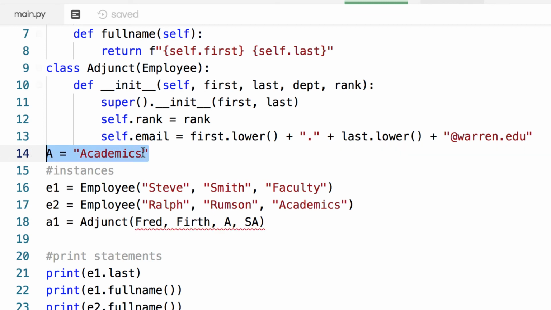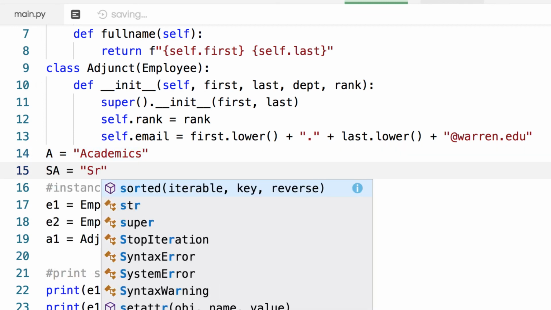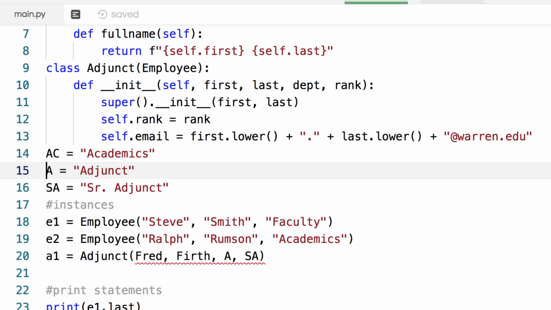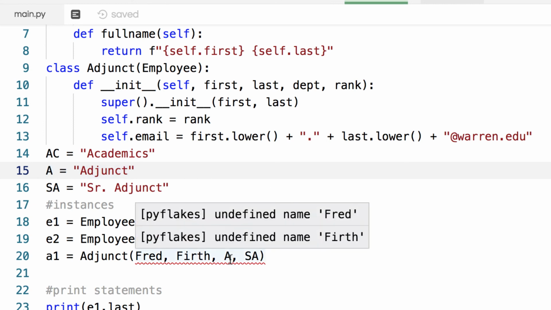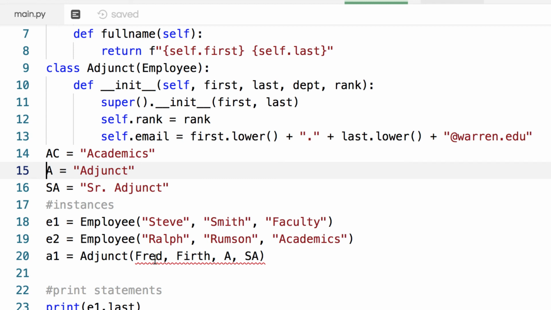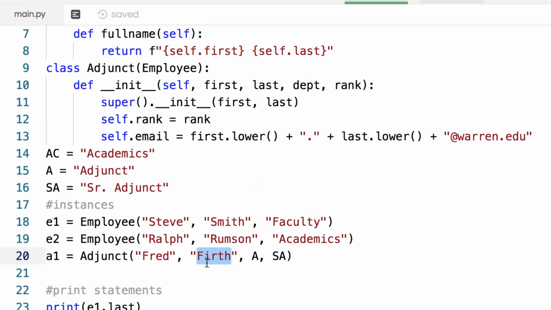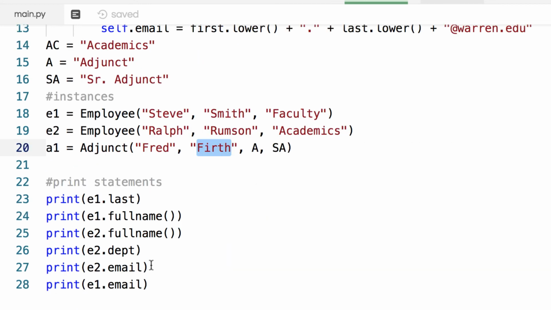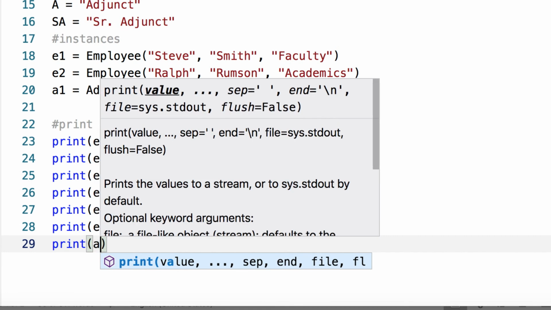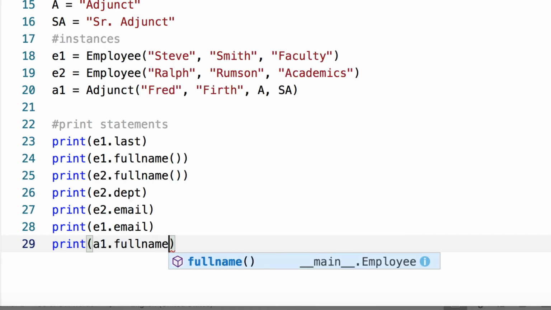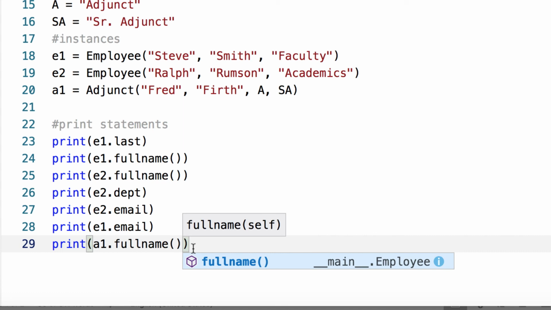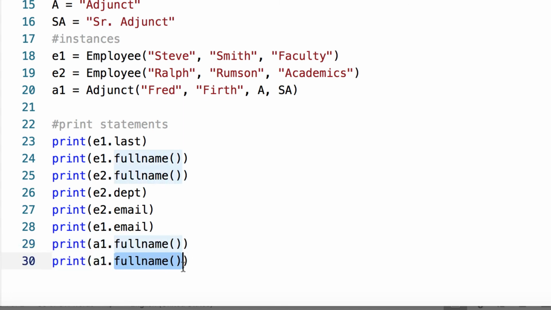And then for this one, I'll make SA senior adjunct. And I should also make one. I'll do AC for academics for that department, and then A for adjunct, SA. So that makes more sense when I put that in there. So academic, senior, adjunct. Now these I have to make strings for the names. These I do not, because they're variables. I have rank, I have department, I have all the arguments that I need. So now if I want to print out A1, and I'll do full name to see his whole full name. I'll do that, and then I'll do his email without the parentheses.